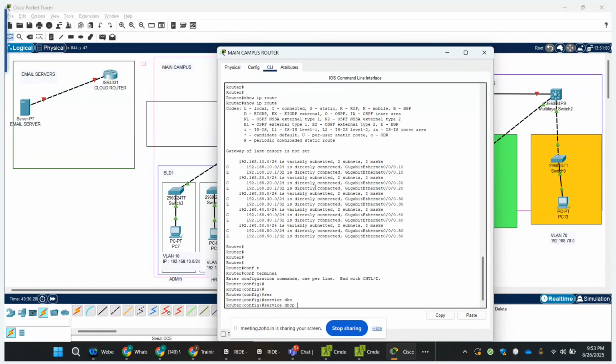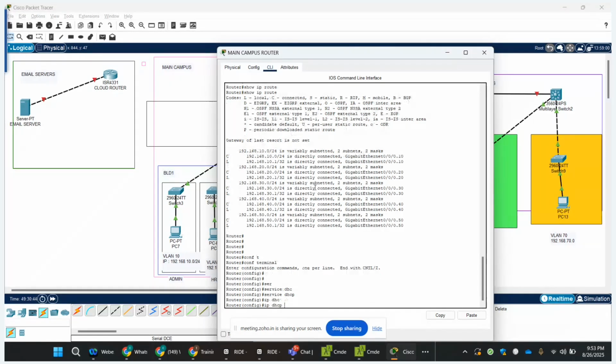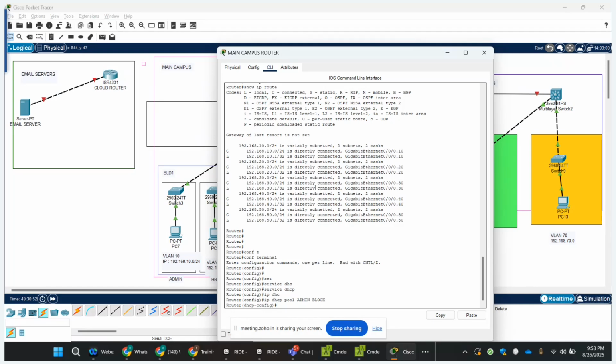The service I'm going to use is DHCP. Okay. What is DHCP? DHCP assigns IP addresses dynamically to the PC. So I'm going to say ip dhcp pool. I'm going to make this one for the admin block.